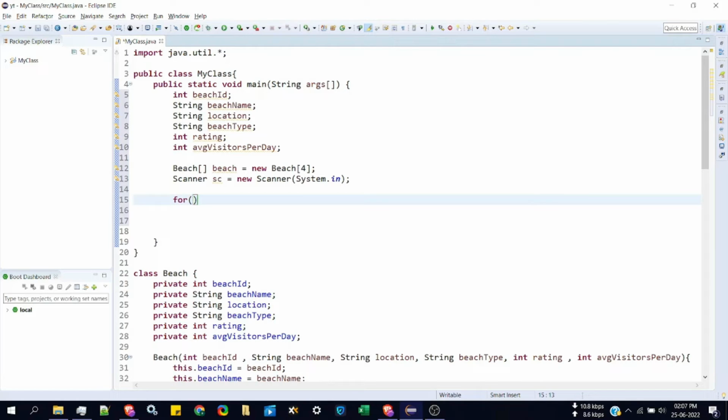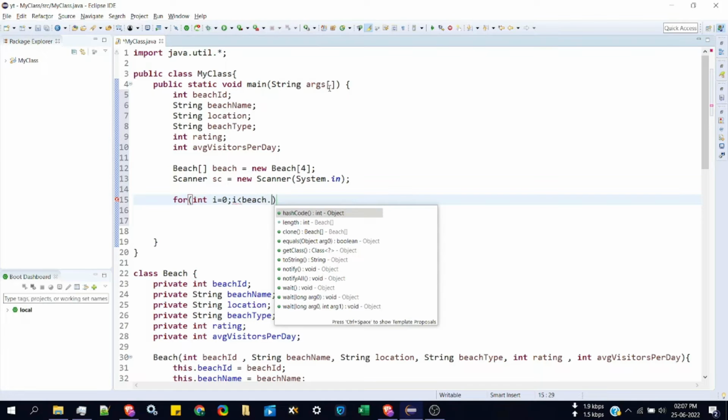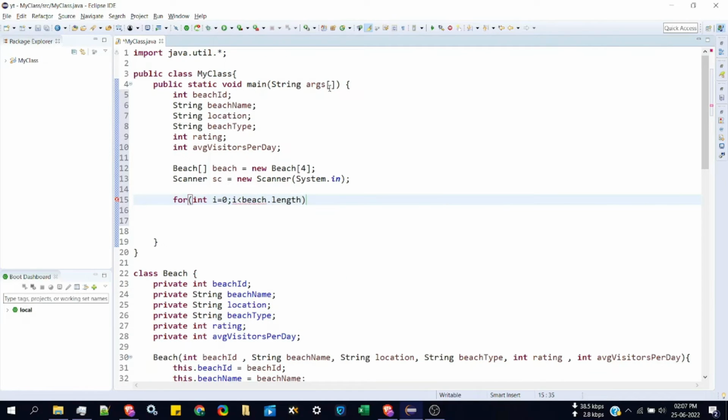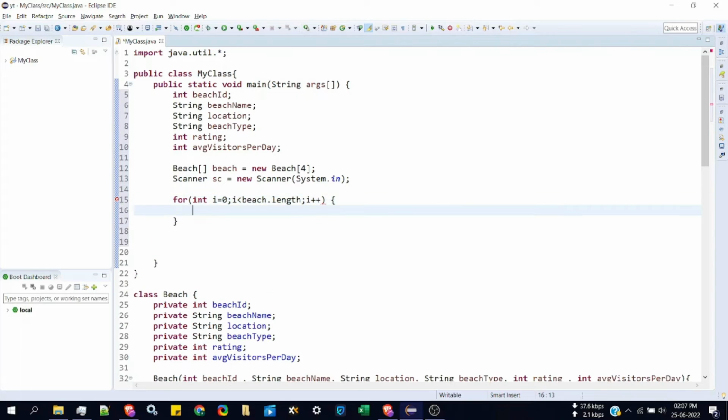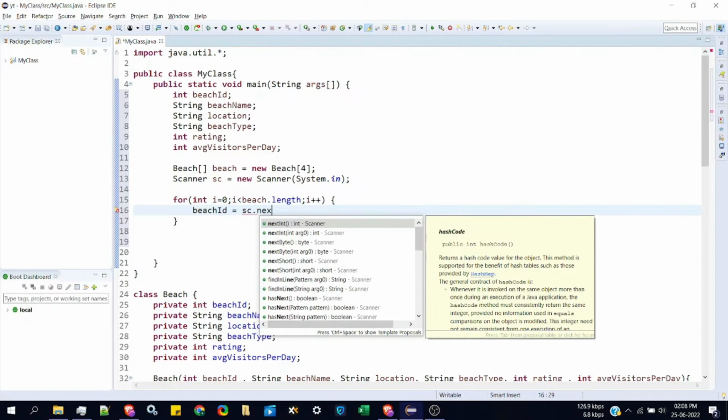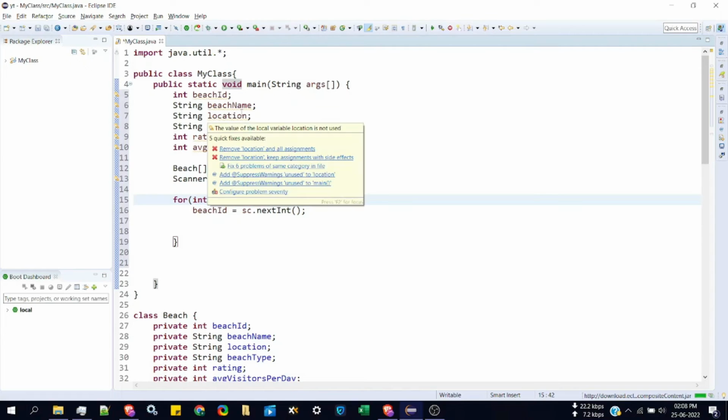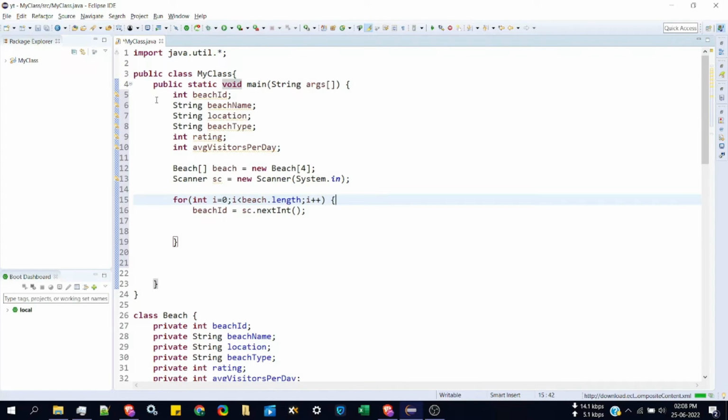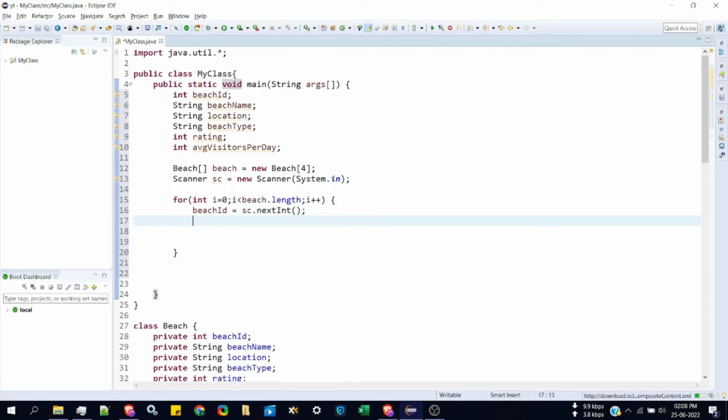So I'll write a for loop for int i is equal to 0. It should loop the number of times which is equal to the length of the beach array, and we'll write i++. The first input which we will receive is beach id, so I'll write beach id, since it is of type integer, sc.nextInt. Since the input which we are going to receive next is of type string, you have to manually move the cursor to the next line.